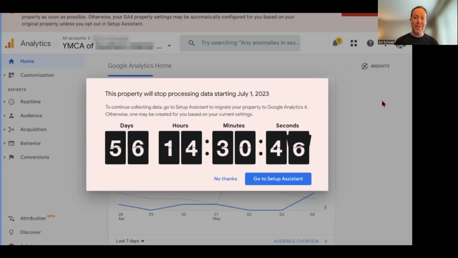That is helping guide you to set up your property to transition from any older version of Google Analytics to GA4, which is the current modern version. The old versions will stop processing data on July 1st, 2023, as you can see here. So on the next slide.